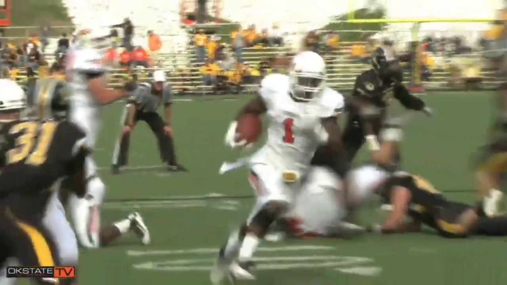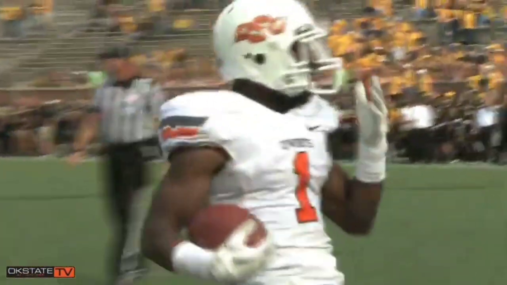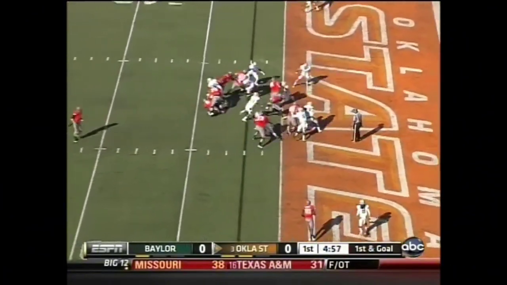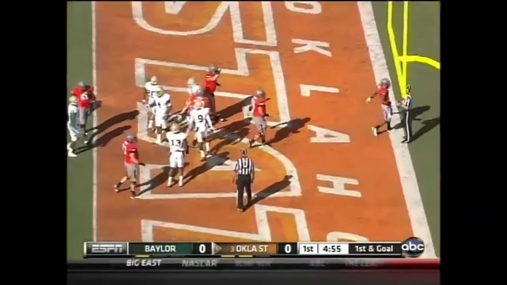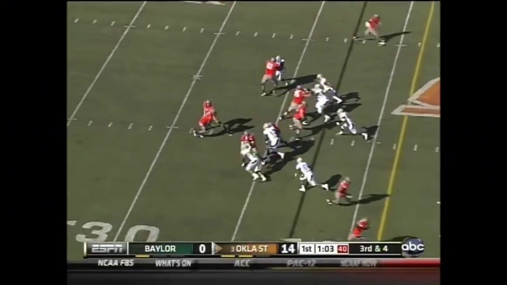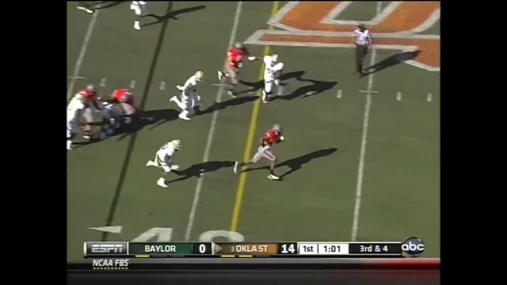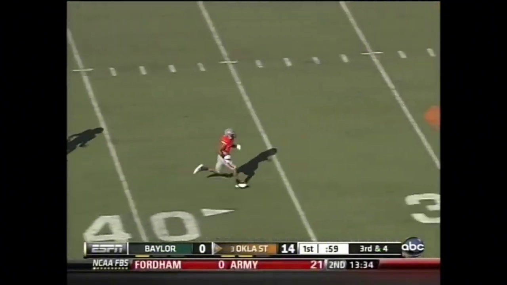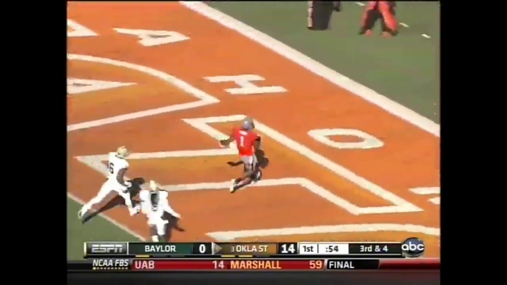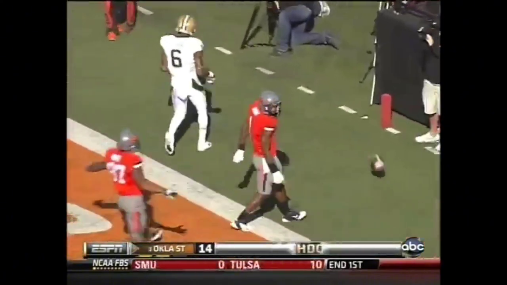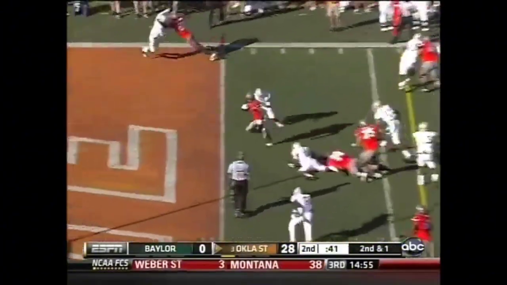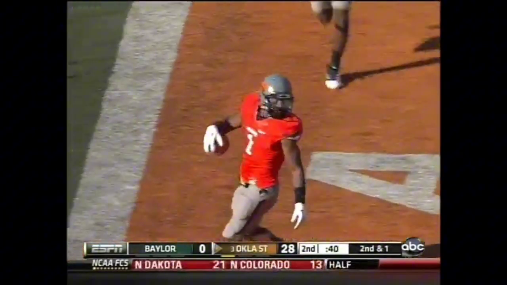Randle, still running. Touchdown Cowboys. Randle walks into the end zone with a touchdown. His 13th rushing touchdown of the year. Straight man-to-man coverage. Draw play. Randle breaks free. Joseph Randle. No deep safeties, and Baylor pays for it. Touchdown. Randle walks into the end zone with another Cowboy touchdown.